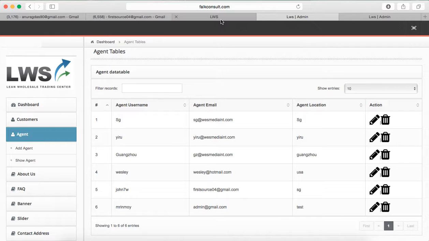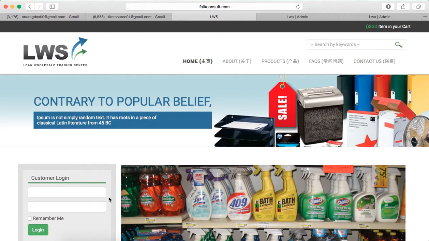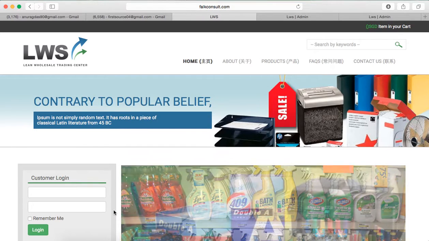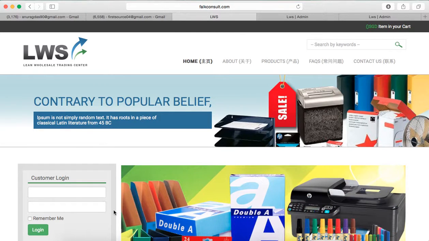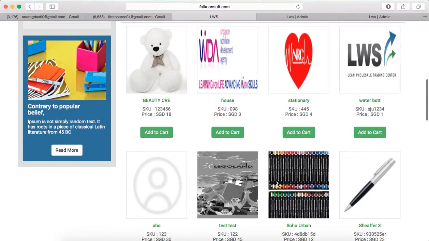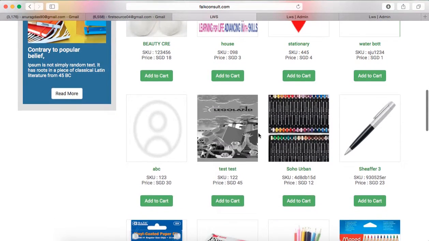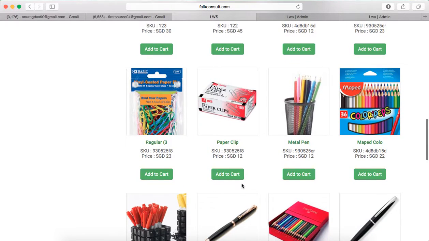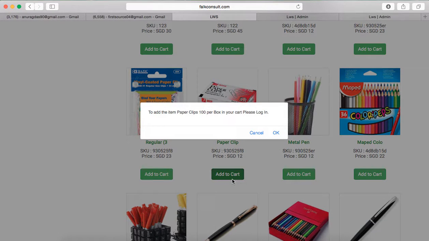Now comes the next important part, which is the front end. Front end means the users go into the site and then buy the items. As per the requirements, you will see there are so many products without logging in, and you can see the price of the products over here as well. But note, this price is different from when they log into the site. When they add to the cart, you will see that you have to log in.